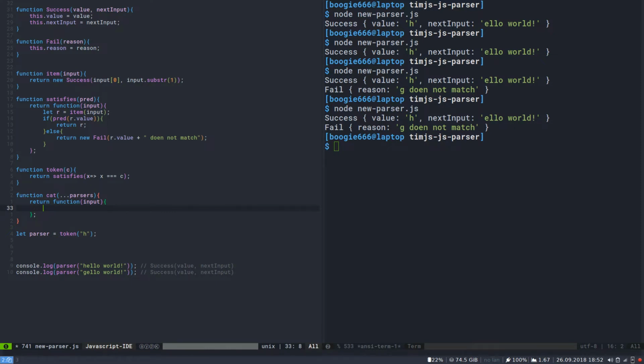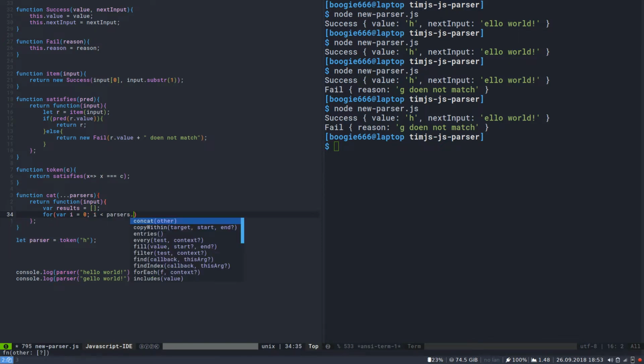So to do this, we're going to do results. Results is an array. So cat will not return a single item as the value in the success, but rather an array of the accumulated values. And the same goes for other parsers as well. So here we just do a for loop, i equals 0, i less than parsers.length.